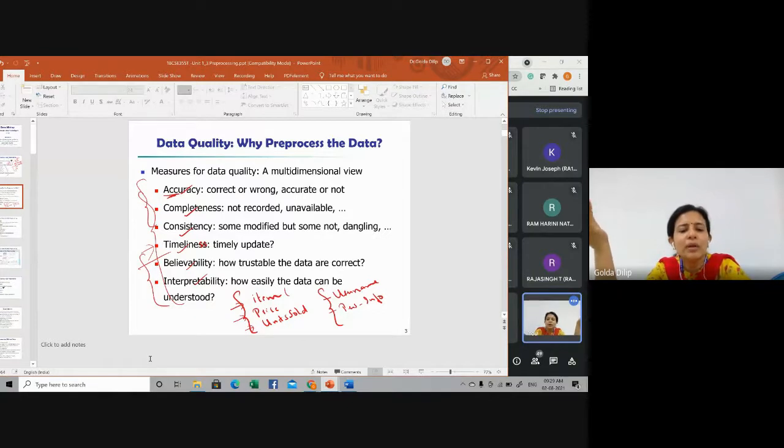They are not ready to believe the data. They regard it as poor quality data, and the data has very low interpretability. That is, they are not able to easily interpret the data. That is the reason why the measures of data quality, the multidimensional view, play an important role. I gave you this example for you to understand the significance of data pre-processing. Because of all these reasons, data pre-processing is very, very important.